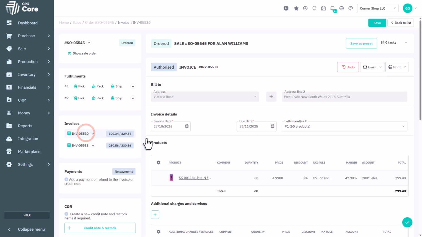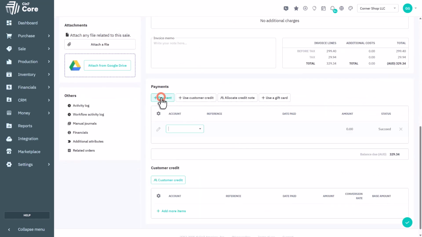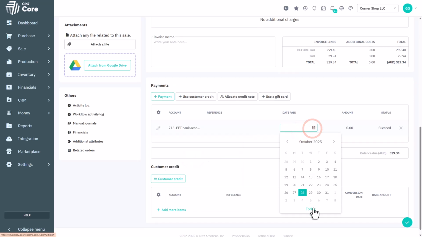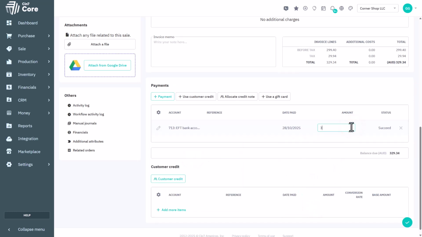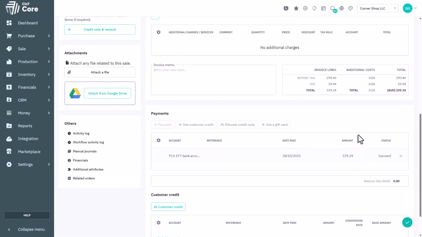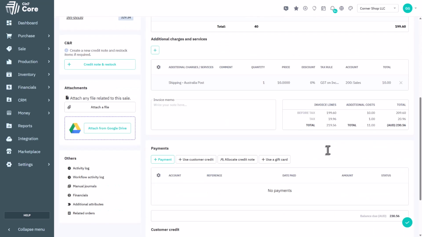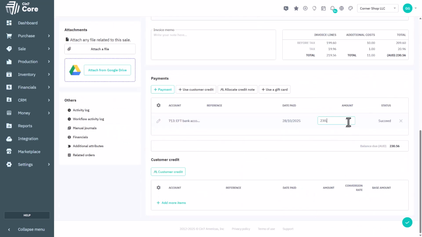If payments have been received, apply them by opening the invoice, scrolling to the bottom, and clicking Add Payment. Remember, Cin7 Core automatically logs payments from integrated payment processors, as well as two-way sync for payments applied within accounting integrations. Now let's apply the payment to the second invoice and click Save to complete the sale order.